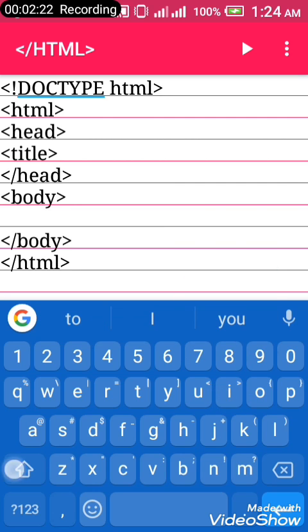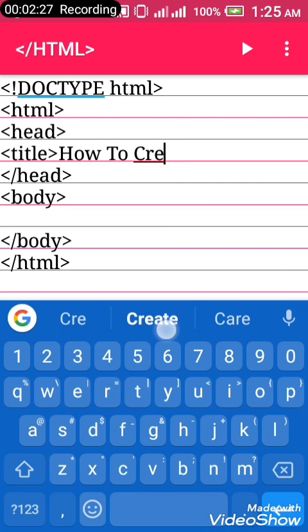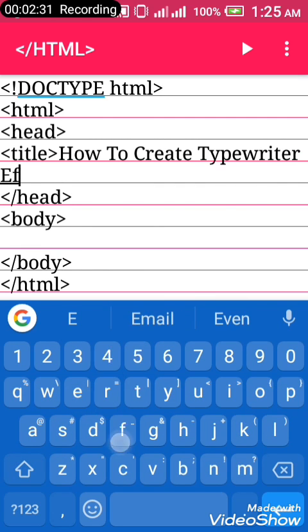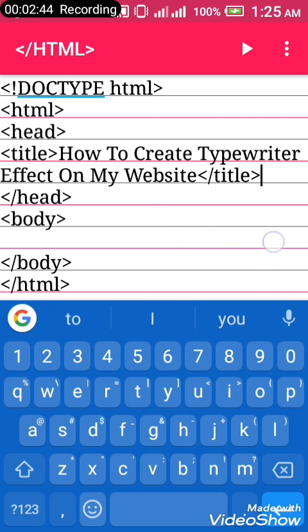So for title, we're going to see how to create typewriter effect on my website. Yeah, let's just keep things simple. So good, we are done with that.